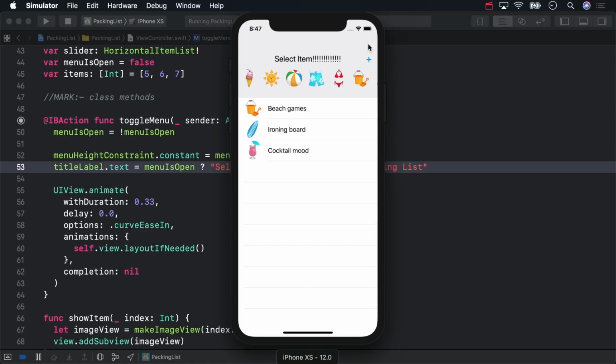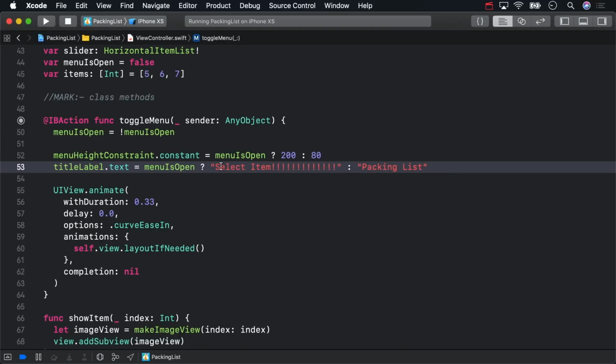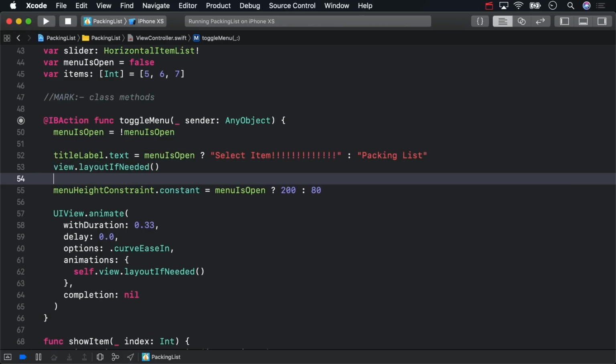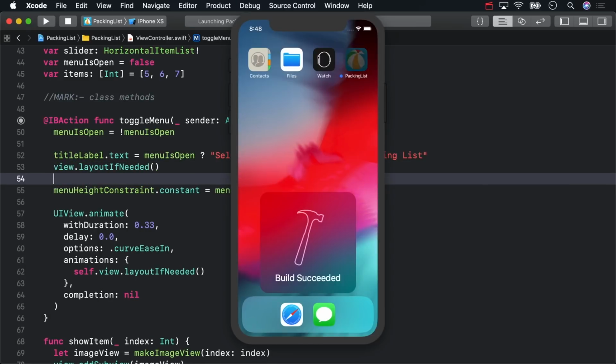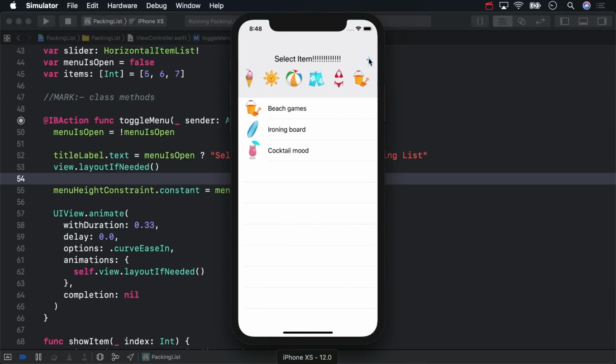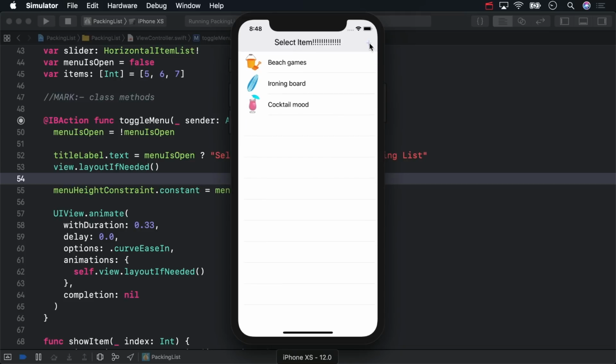We talked about the magic of layoutIfNeeded earlier. Right. You can fix this by moving the changes to the title label up and adding another call to layoutIfNeeded immediately after. If we build and run one last time, we'll see the menu height animate smoothly and the label text change without animating the label itself.